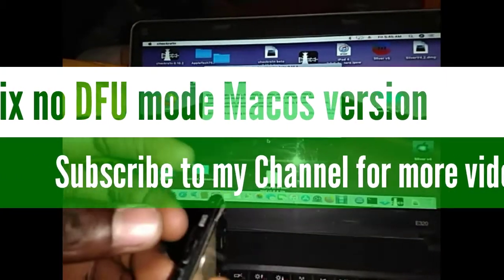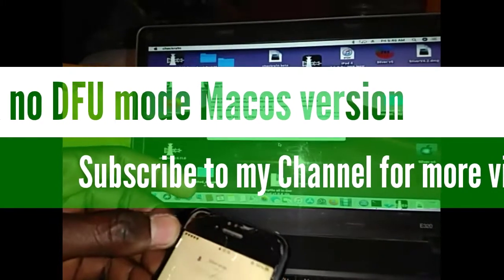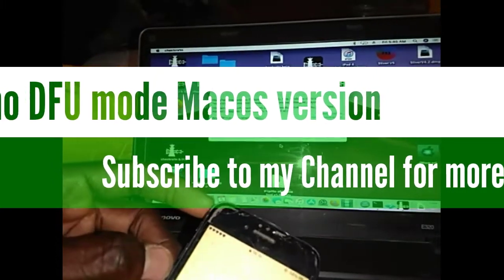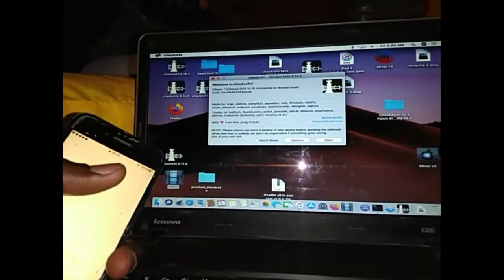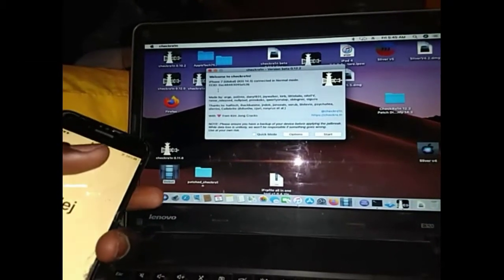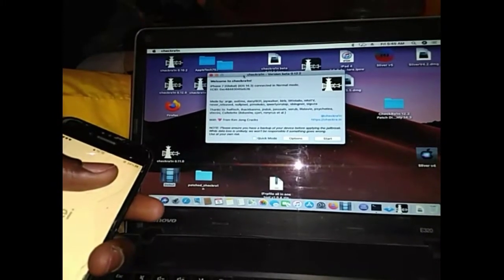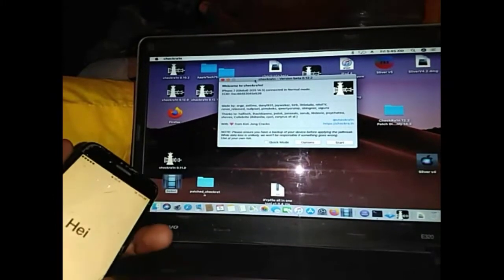In this video I'm going to show you how to jailbreak any iPhone that does not want to enter DFU mode. I have the former version of it, but I noticed it's not working for some people, so that is why I decided to use this one. This is the Windows version, this is the Mac version. I also do it for the Windows version.